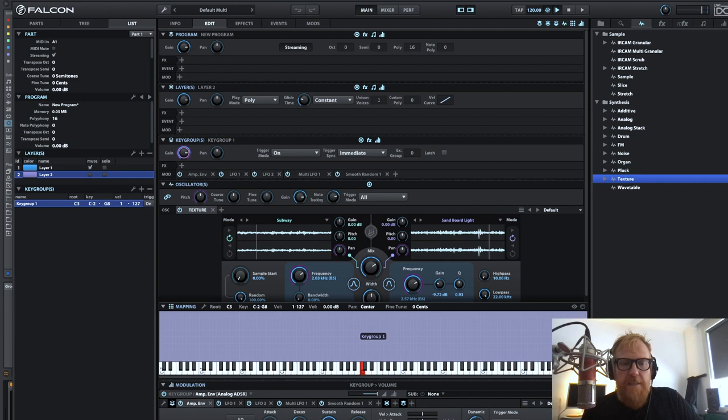And we need to adjust these envelopes, this volume envelope. So that's cool.